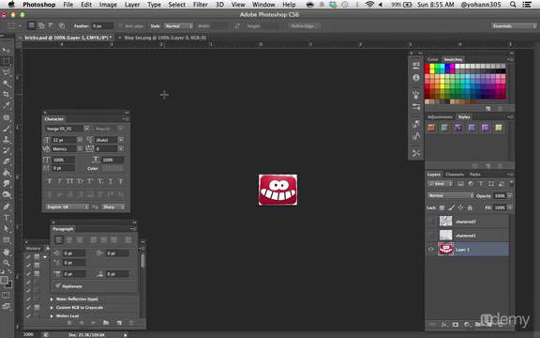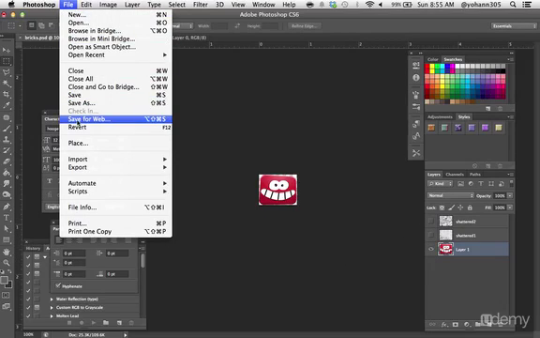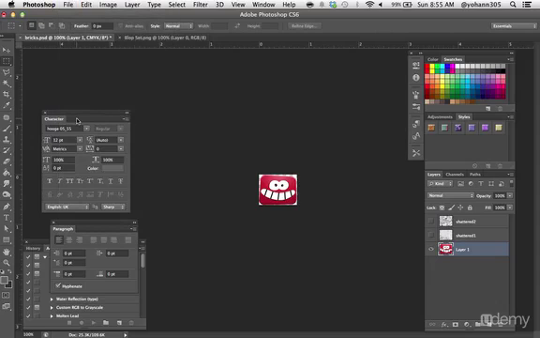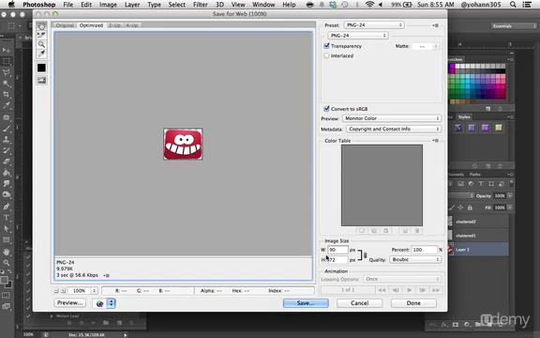Once you have that, you do File, Save As, Save for Web, and we're going to replace our first brick. The dimensions are the correct ones. Those are for the Retina display. Press Save.